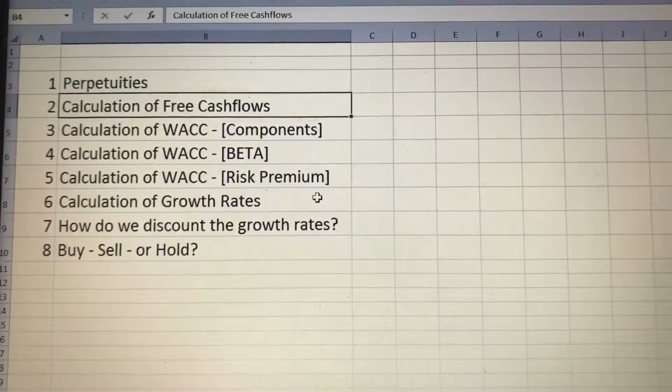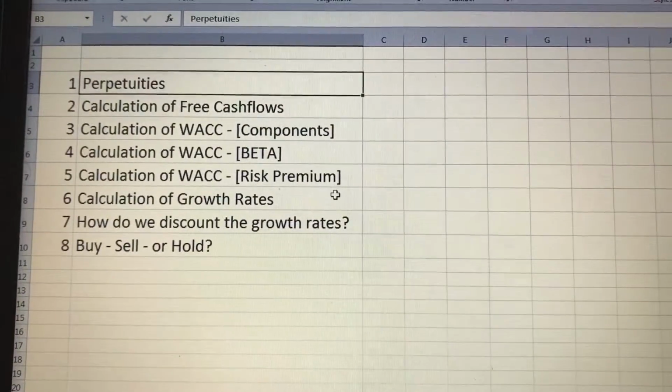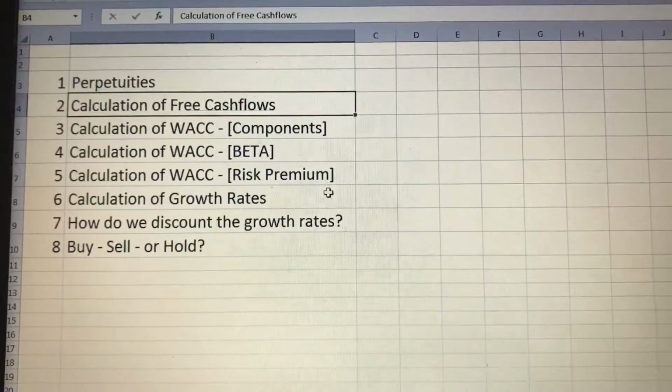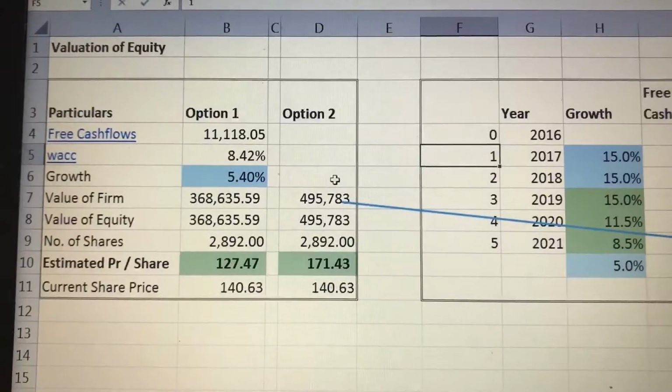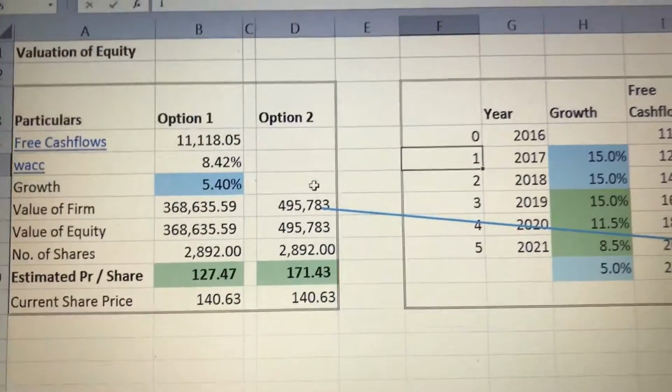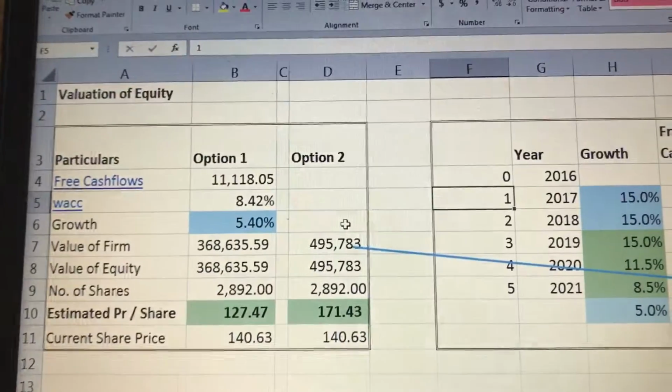Okay, now in our entire group assignment, let's say that we've gone through the perpetuities. Now we'll see how we compute the free cash flows. This is the output which we have arrived at. Now we're going through each of the components.